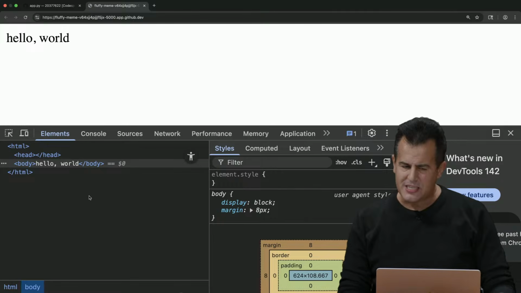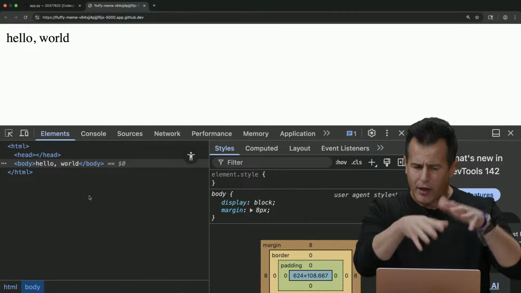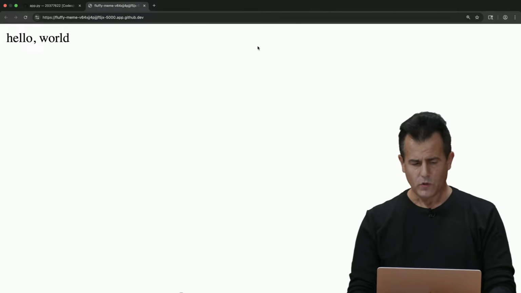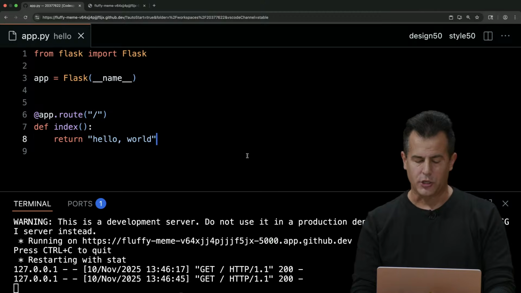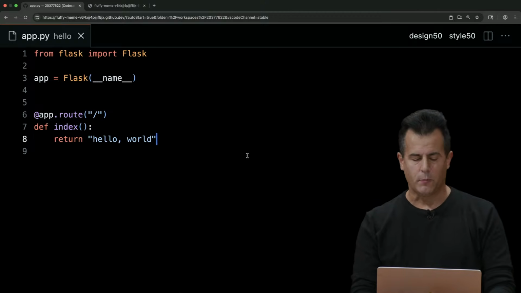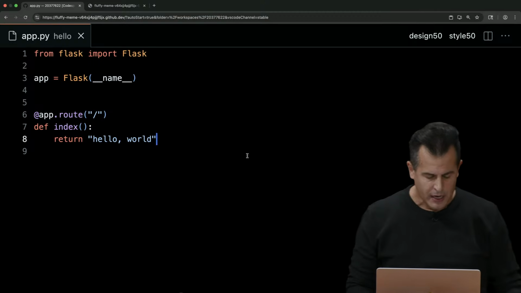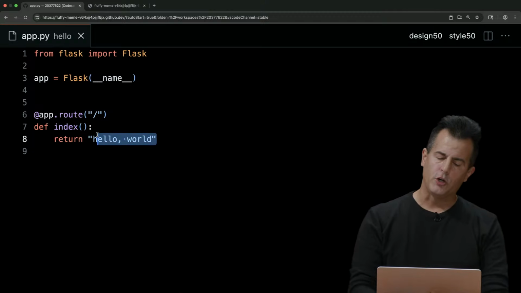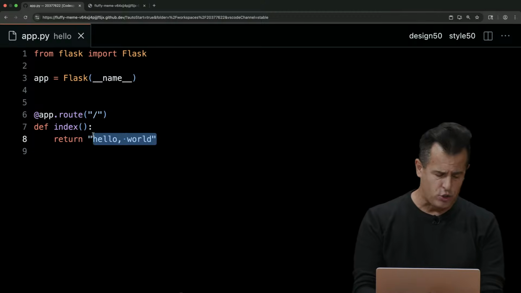So how can I actually send a web page of my own rather than letting the browser do something like this? Well, I could go ahead and close that and go back to my application. I'm going to hide the terminal just because the server is still running. And nothing's really stopping me from returning not just a string of text, but a string of HTML.